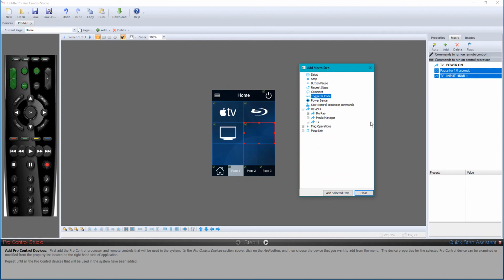And like I said, you can do it as elaborate or as simple as you want. There's things for flag operations. So if you want to do flag tests and things like that, clear flags, set flags, we'll get into that in a different video that's just basically all about flags and how to use them. And also there's page links too.